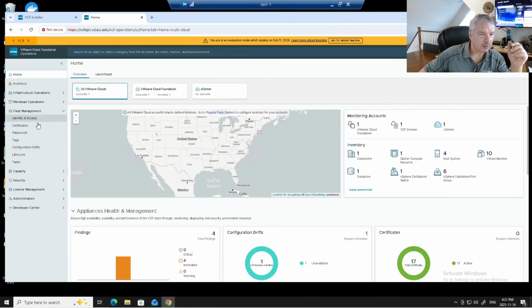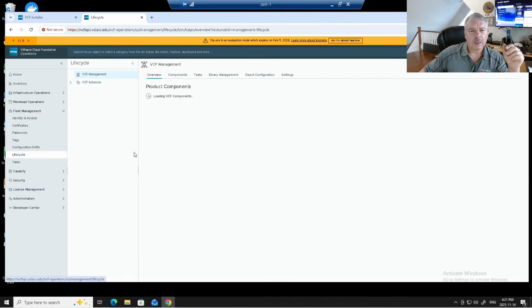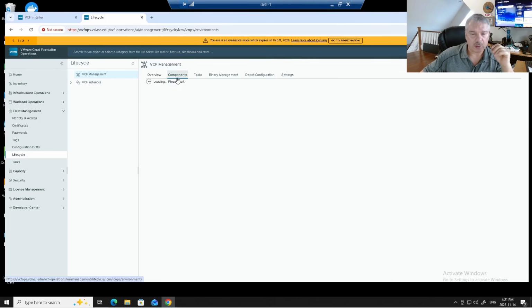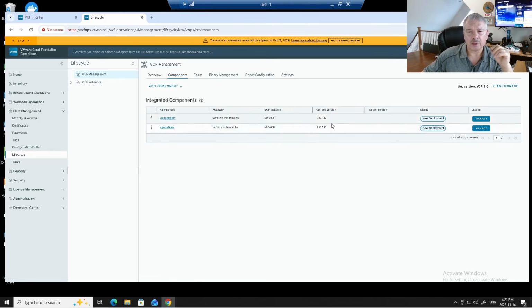Let's go into fleet management lifecycle. And then from there, you can see there's VCF Operations. It's a new deployment. You see, again, Automation is a new deployment. The rest of the stuff hasn't been installed. I have videos on that. If I click on components here, we can see them at 9.0.1.